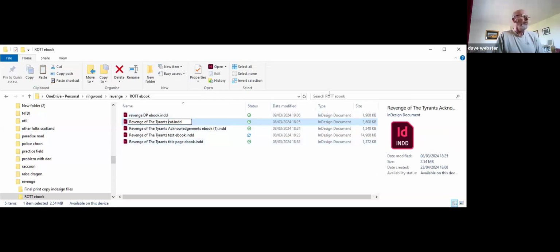Right. Okay, so I'm going to close that. I'm going to stop the share. I have stopped the share. I'm going to open InDesign now. It's open. I'm going to share that screen and then we'll just deal with InDesign.